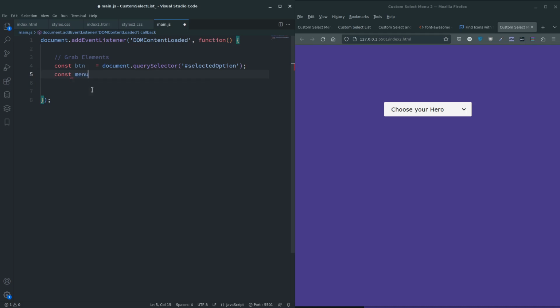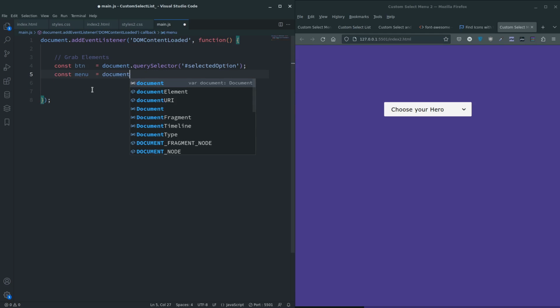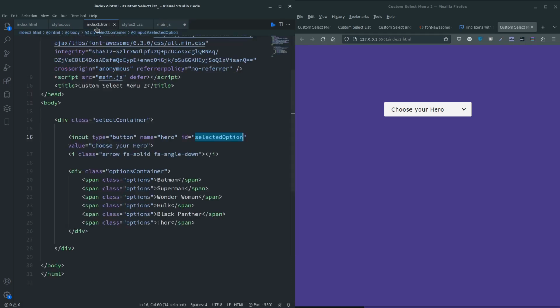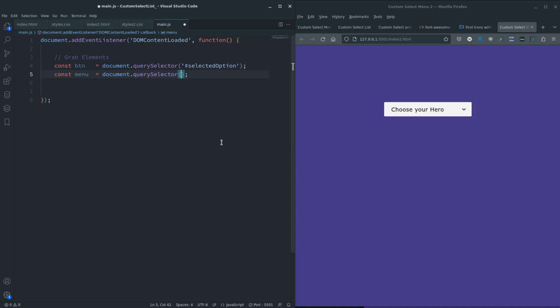So now let's grab the menu, because we want to be able to show and hide it. Basically the same again. Let's try that again. Document.querySelector. What's this one called? This. I wasn't concentrating, was I? Class. So like I said, dot name. So the menu, we can refer to it with this constant called menu.